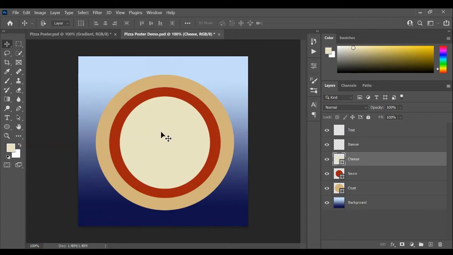Now it doesn't really look like a pizza because it just looks like 3 rings. So in order to make it look a little bit more like pizza, you may want to add some toppings. So toppings are pretty simple. I think I'm going to show you pepperoni and one other one.